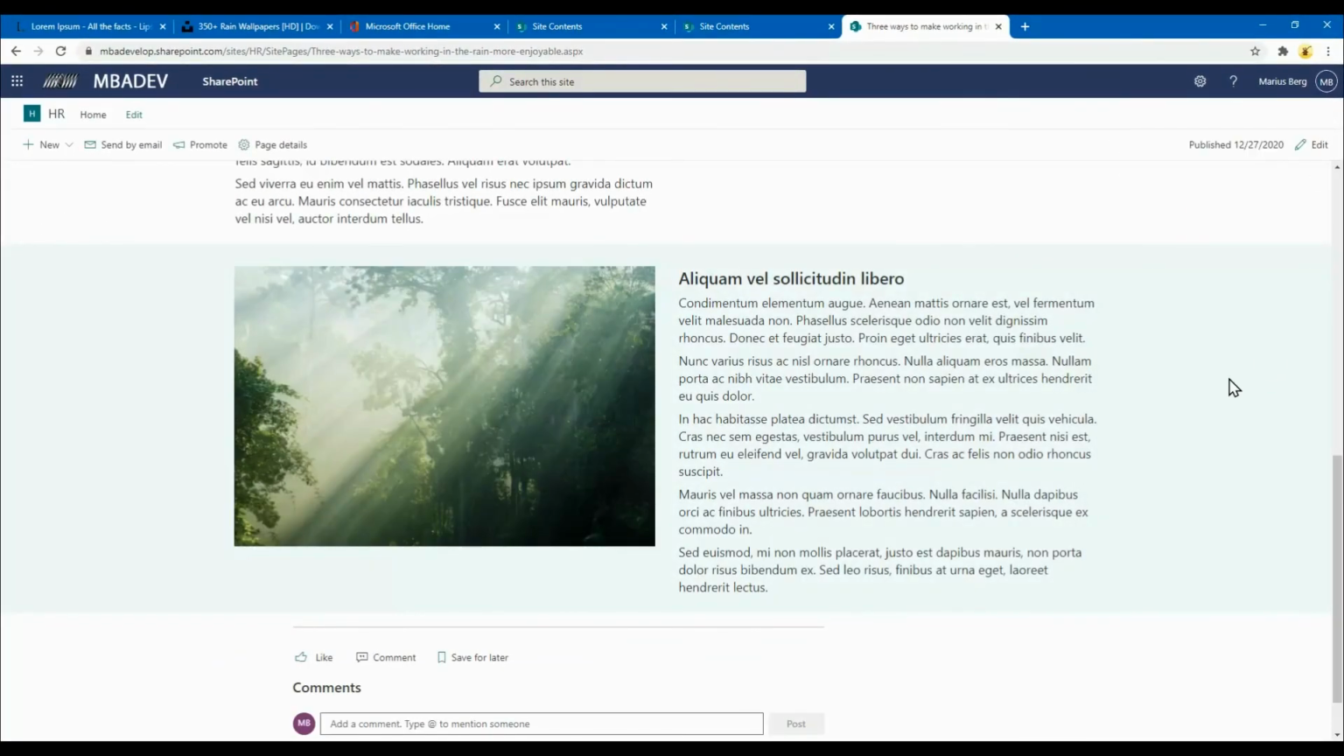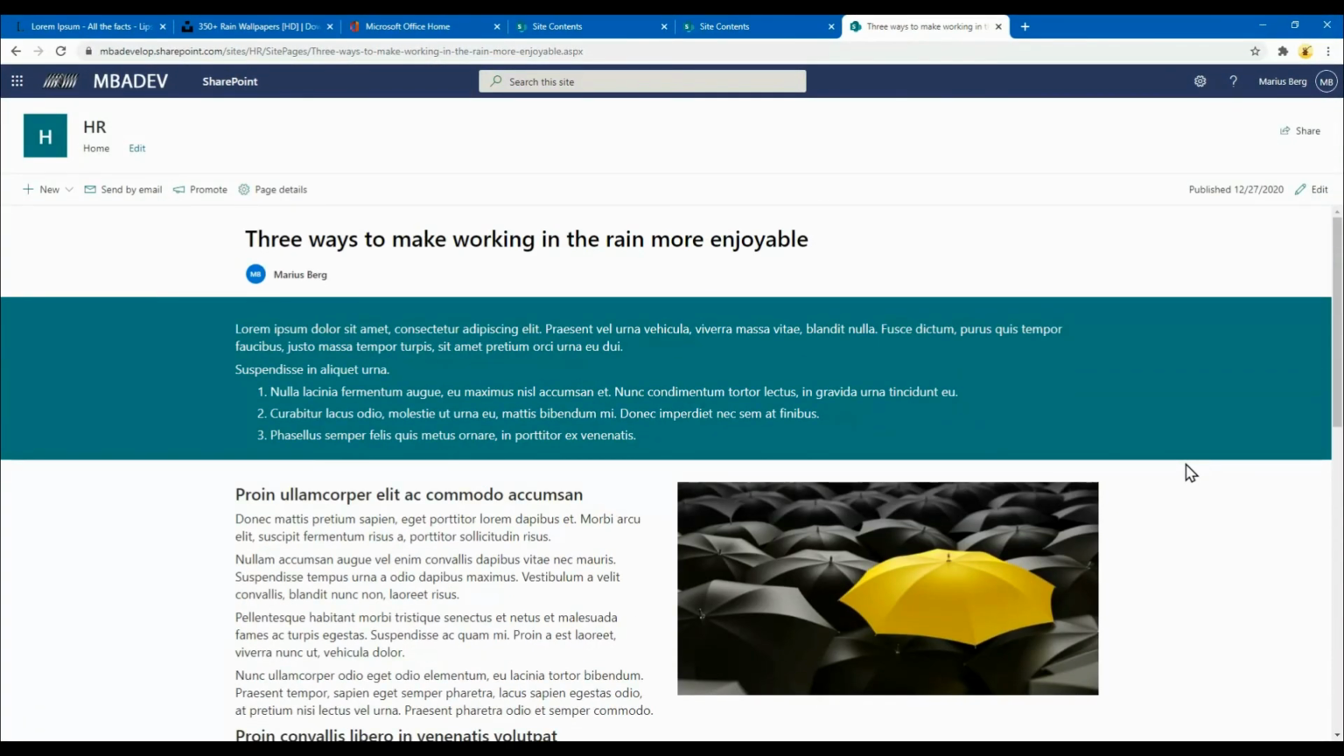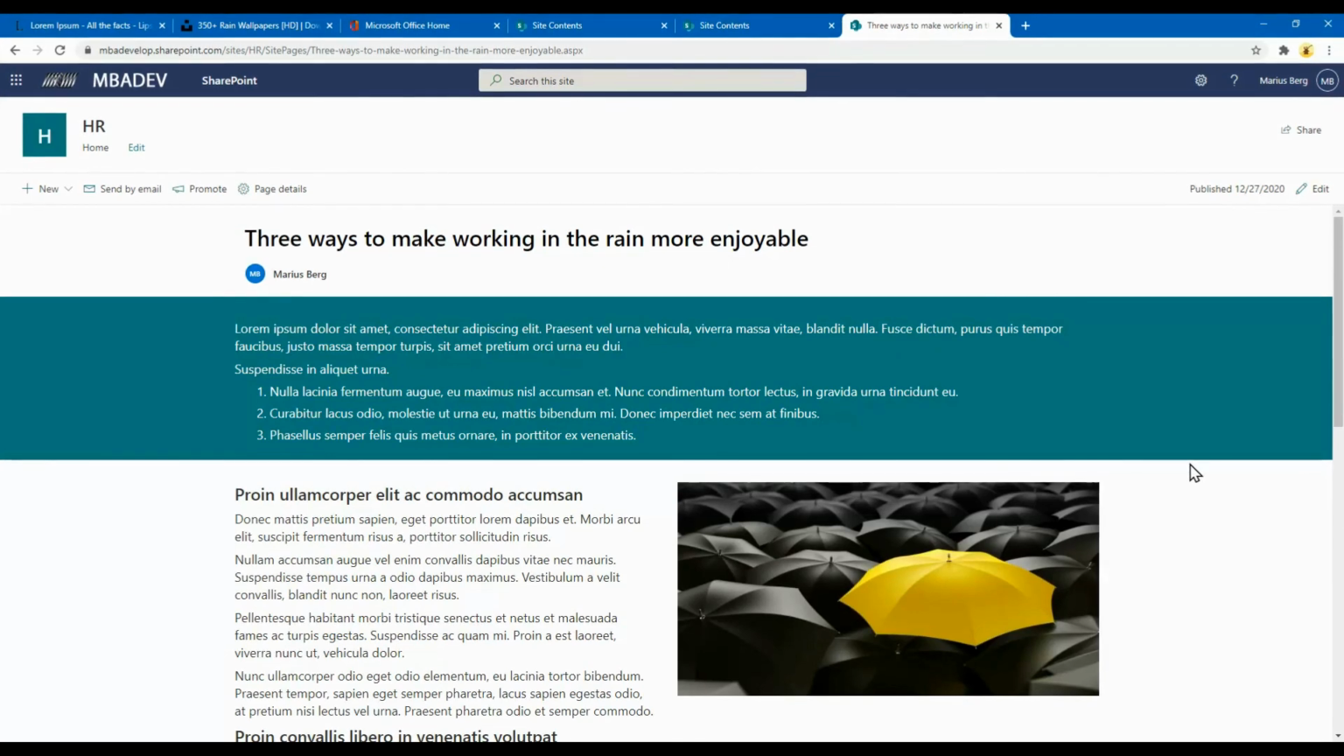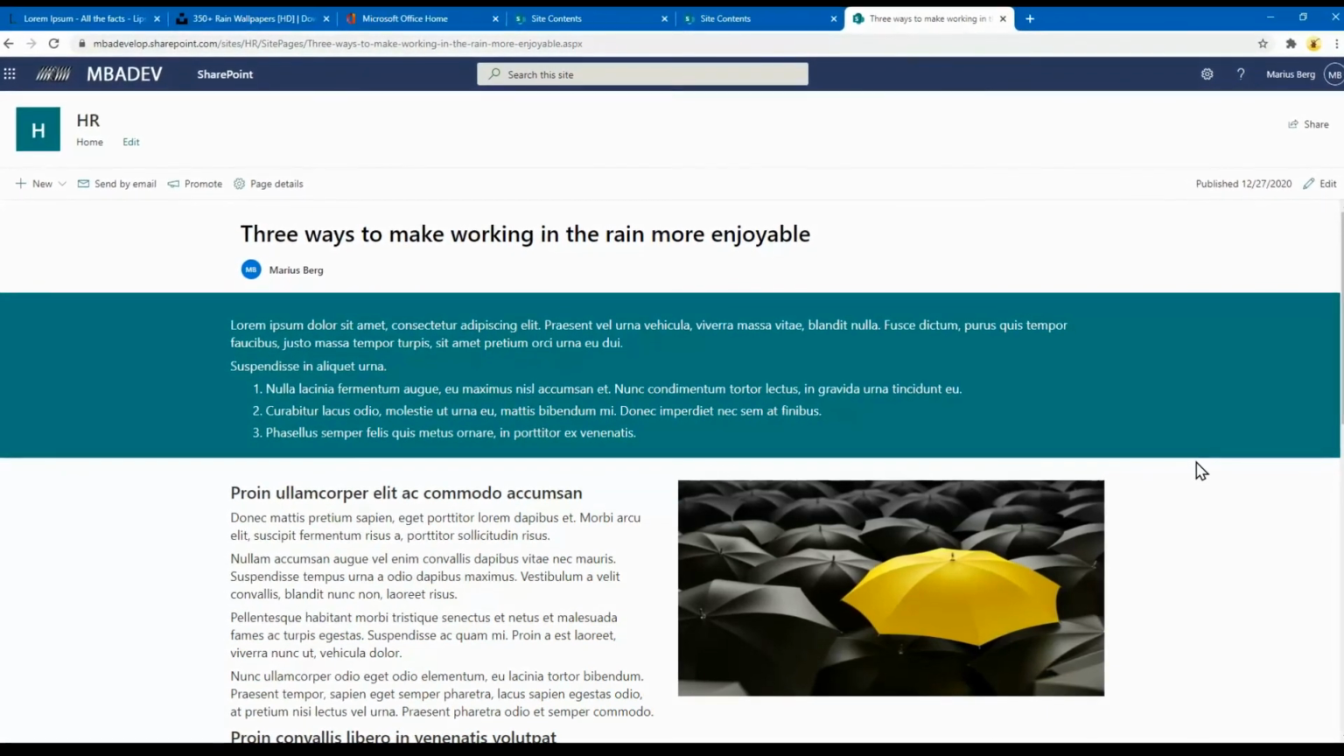I'm going to close this column again and have a look, and that's what the page is looking like now. So there you go, you've just made your first SharePoint intranet page.